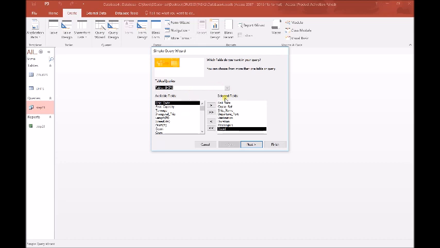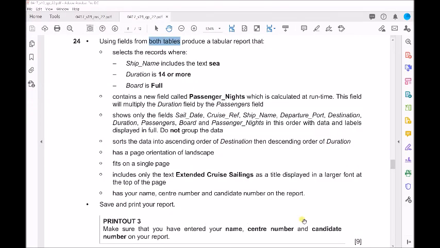Passenger nights, I will not find it any place because why? You have to find that it is the new field, you cannot add. You did not create it yet, so leave it. But I have to be careful that ship name is here, duration is here, and board is here. If any one of these fields is not in the order of the fields, you have to add it. Then after the criteria, please hide this field or don't add it to the report.